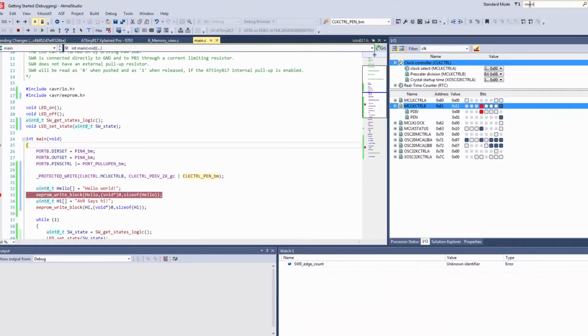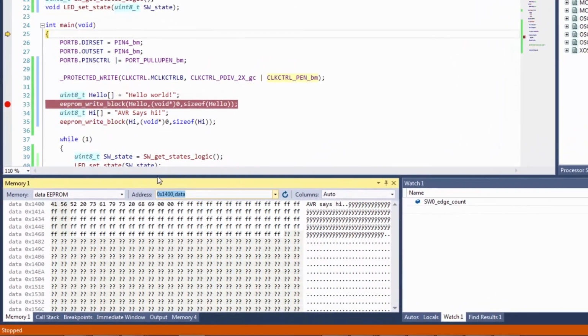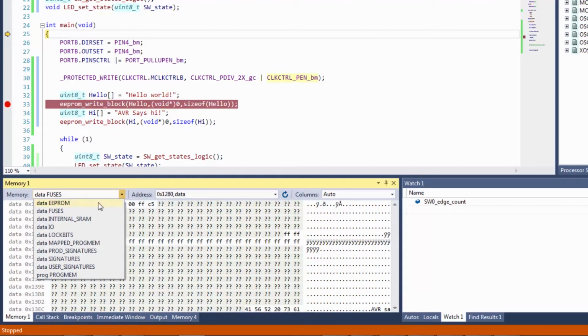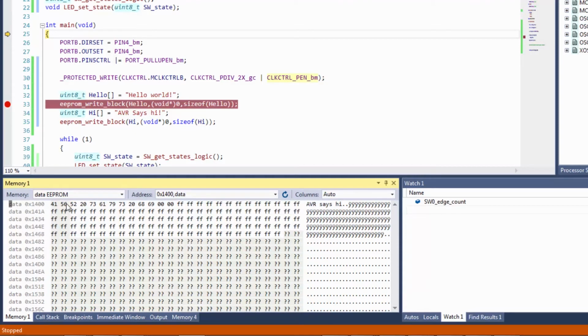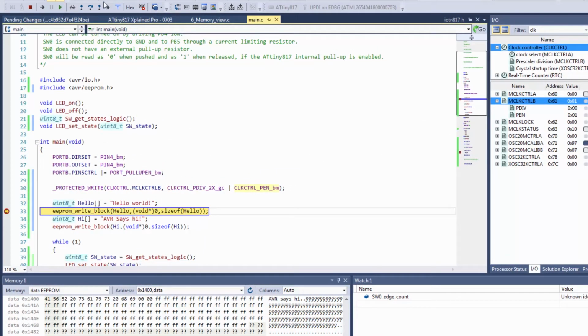Now looking for the memory view, and the memory one view is what we wanted. And we can see we can set it to different types of memories, such as fuses, or what we're looking at, the EEPROM. So I'm going to run to the first EEPROM write. And stepping over, you can see that it writes Hello World and it automatically updates. And stepping twice more, we have now written the second line.